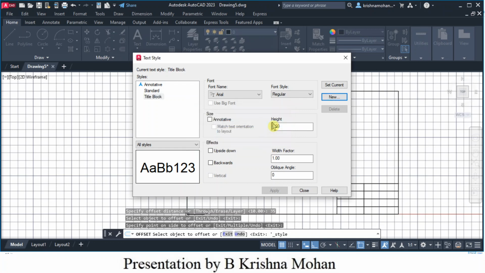Click OK and make the changes that are necessary. So I will use font as Arial. Style, I will use bold option instead of regular. I'm using bold, and height I will specify it as 2.5. According to your convenience, you can set these values. Click apply, then close the window.